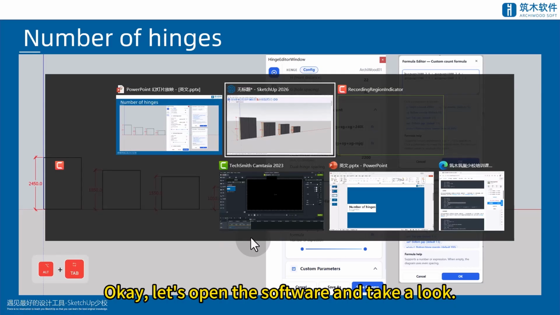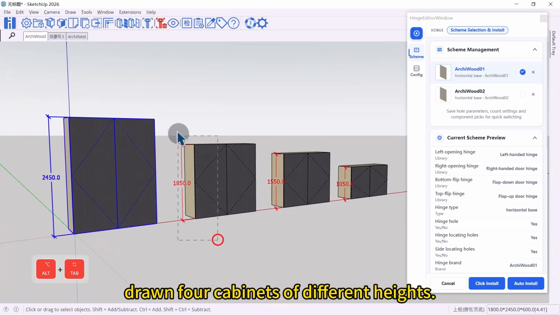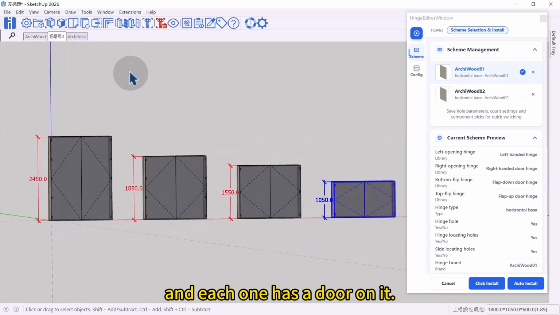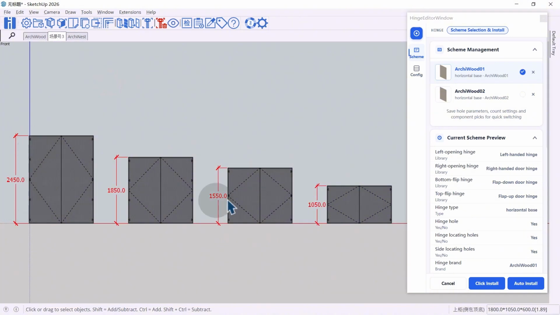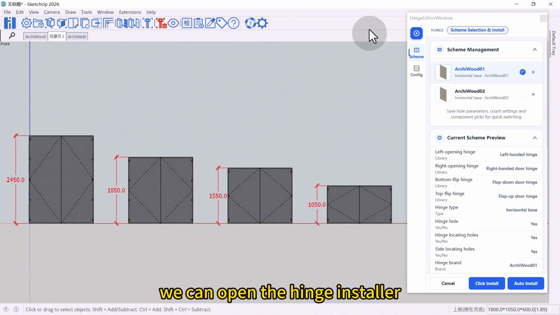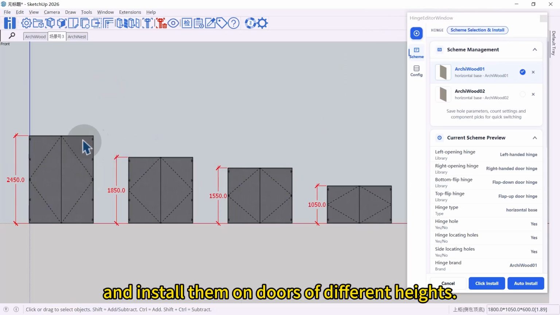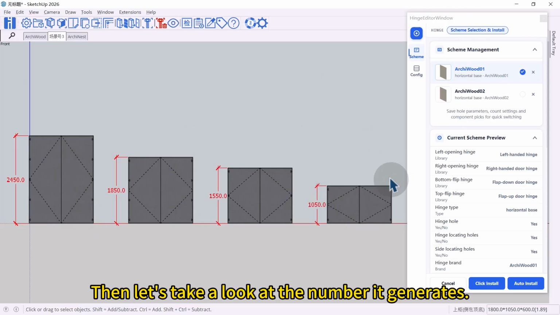Okay, let's open the software and take a look. In the SU software, we separately drew 4 cabinets of different heights, and each one has a door on it. We can see the number of door hinges on it. Next, we can open the Hinge installer and install them on doors of different heights. Then let's take a look at the number it generates.